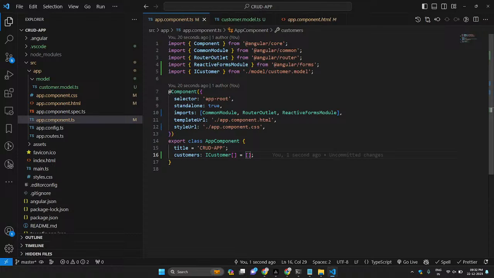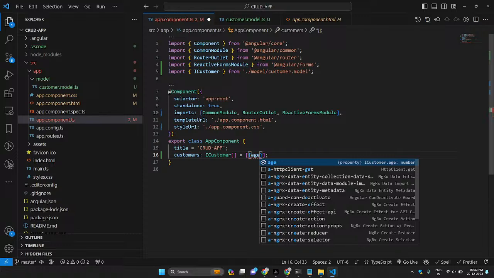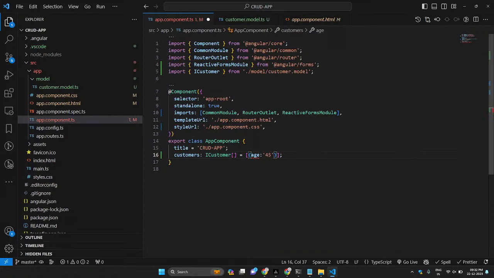So to load the data dynamically, I have added an array here, and inside that array let me just add some basic data. So for age, as we currently have 45, for fName I'm going to add Dipesh again, for lName Shinde, and for what is remaining, email, I'm going to add again dipesh@gmail.com.